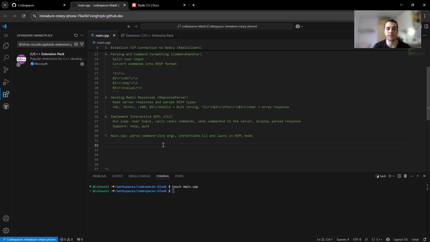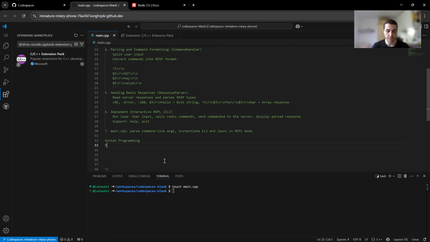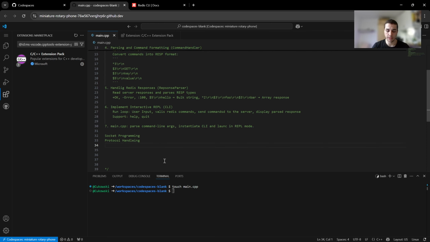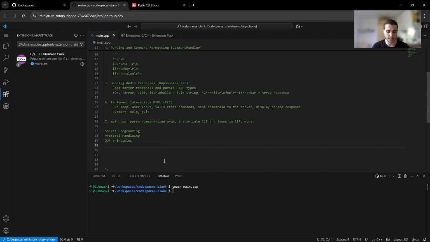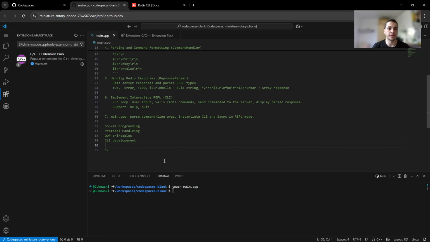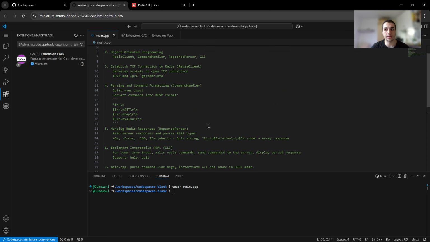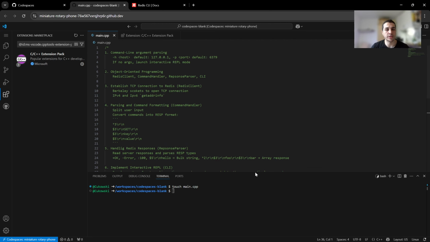And in the future, of course, we can have more improvements. But basically, we will use socket programming. We will do some protocol handling. We will have some object-oriented programming principles, and we will develop our client. This is the outline, the structure of what we will be doing.